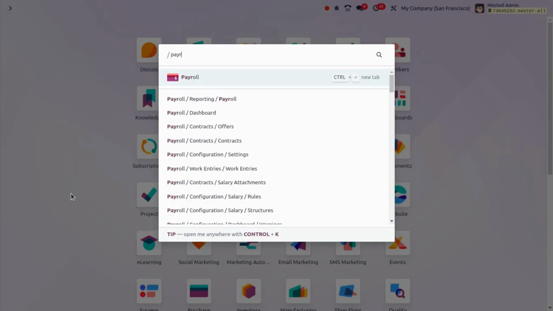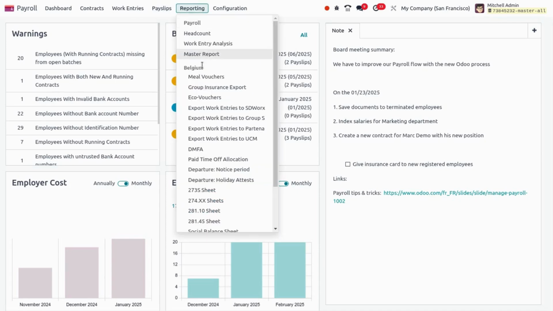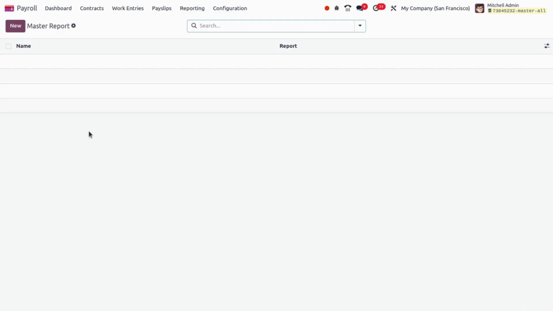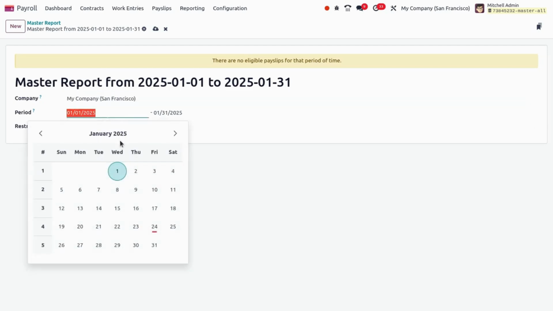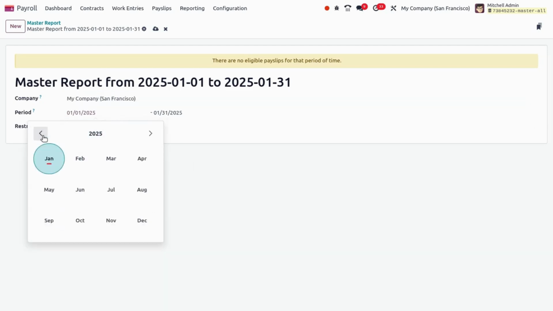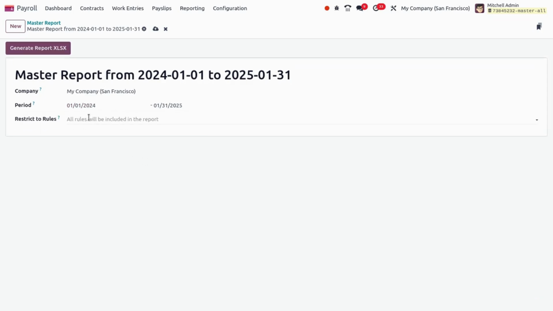So let me jump to the payroll module. Now in Odoo 18.1 every payroll localization has the payroll master report. If I click on reporting and master report, here we can create a master report for payroll. So I click on new. We need to just select the company, the period in between which I have to print the report, and the salary rules.